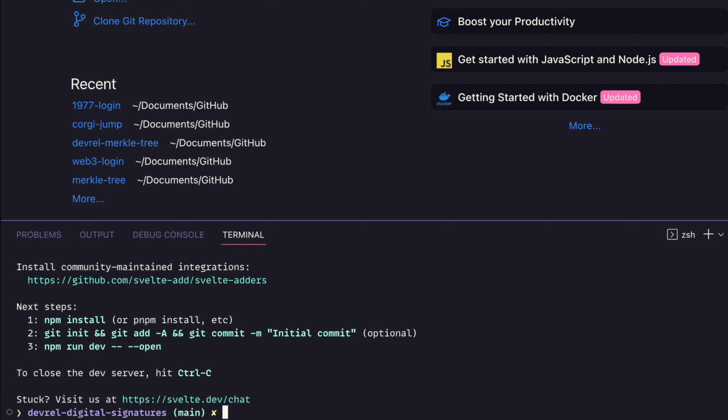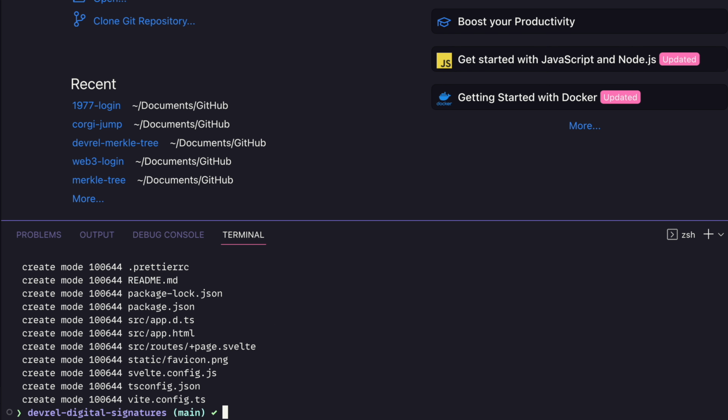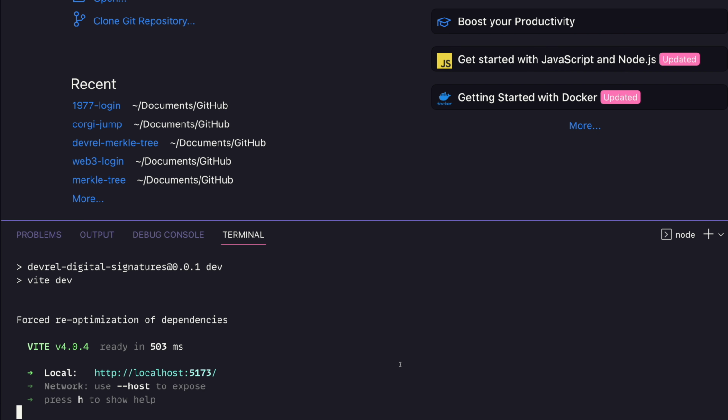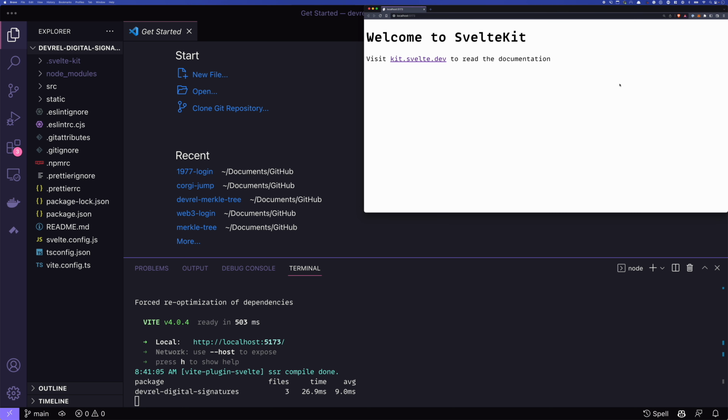Now we need to do npm install. Next, we'll go ahead and commit to Git. And finally, we'll run npm run dev. This will start up our server for us, so we make sure everything's working. All right, so we can see here that our SvelteKit is up and running. We've got our basics here.